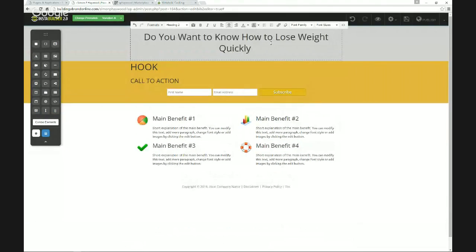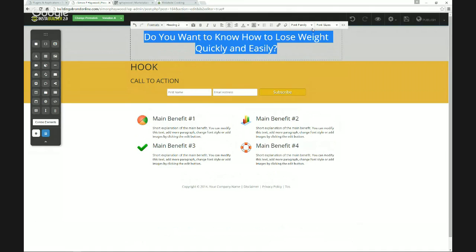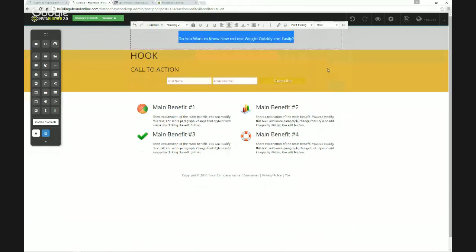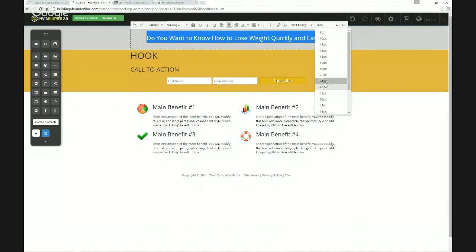Quickly and easily. Okay, so we'll just put a question mark there. I want this to be not too big because this isn't our actual hook. It's like the pre-hook, you might say. Okay, so it's probably a little bit big.